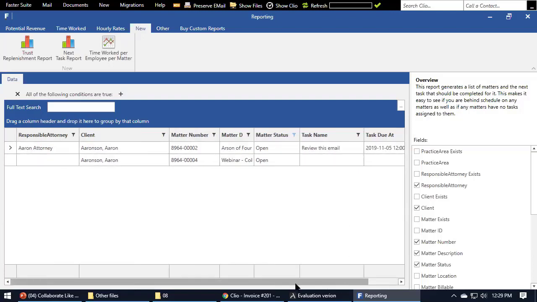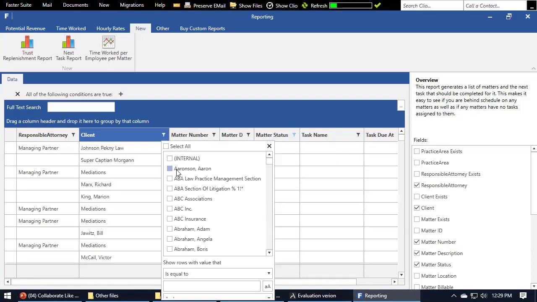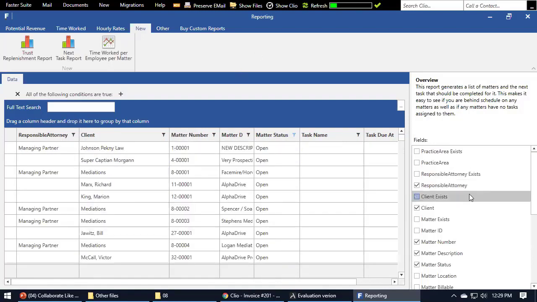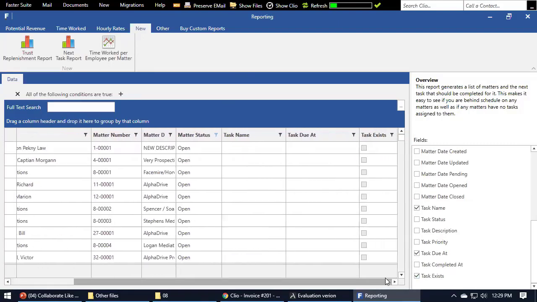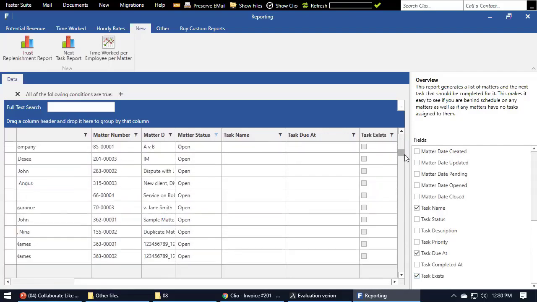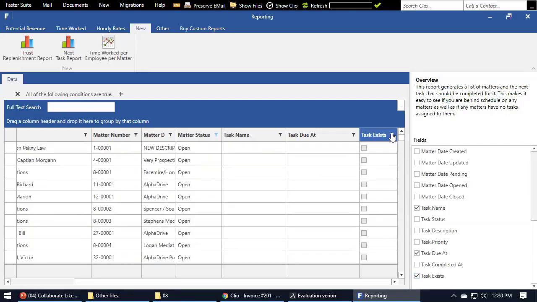So based on this, let's maybe filter this a little less specifically. Maybe not Aaron Aronson, but let's actually add on the right-hand side whether task exists. So when we click this button, it'll add a column to this list that says task exists, and we're going to have basically true or false. You'll see that ones that do have a task due are going to have a checkbox there. So let's actually just look at all of our tasks that are due.